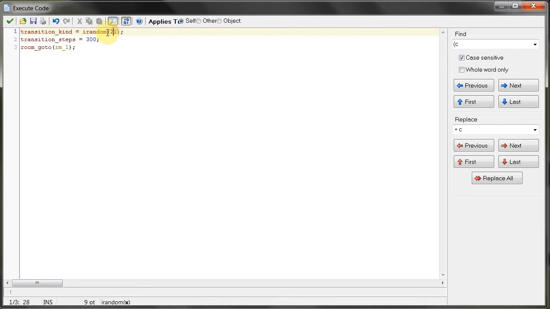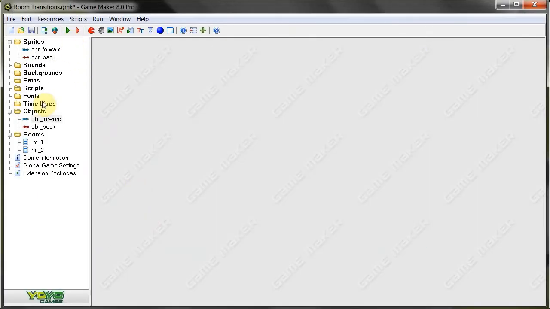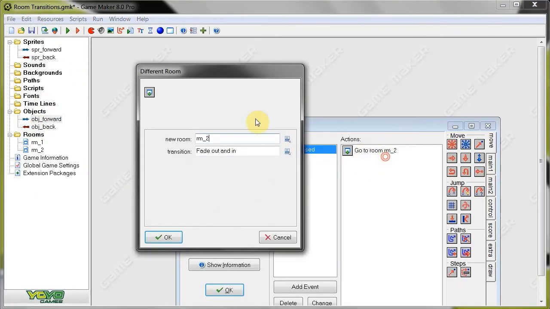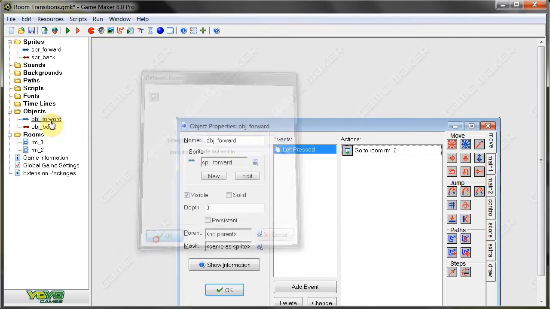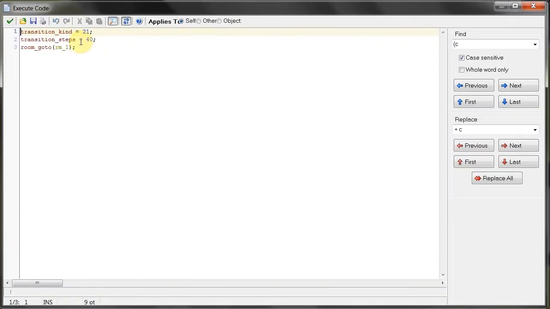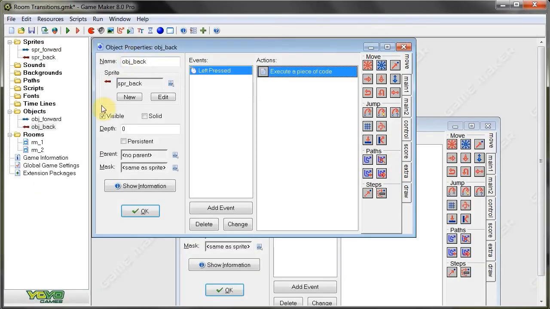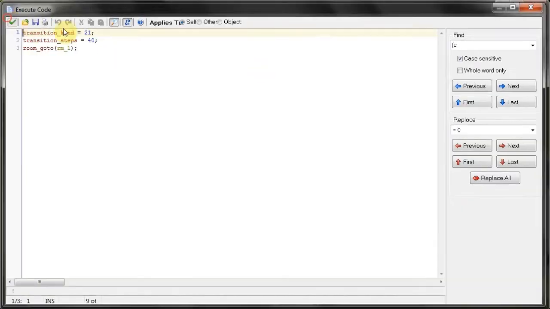So I just say, take our random out there, because we don't want it random, we want it to be 21. 300, we're going to make this very fast. Let's make it 40. So it'll be twice as fast as the default. So we go OK. So now they'll both do fades. I think this one, yeah, they'll both do fades, but you'll notice that the fade to go back to the first screen will be a lot faster.